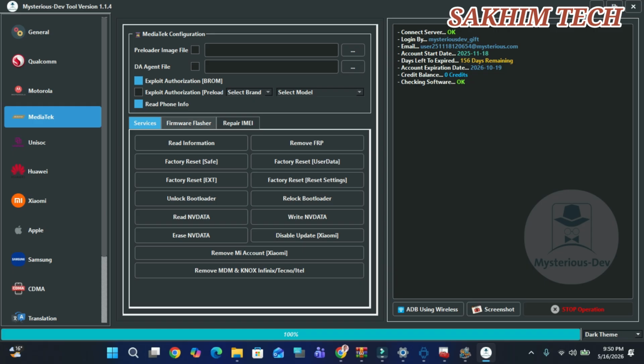Where you can flash the firmware, prepare email services. You see we have reading for factory reset, remove FRP, factory reset user data. All the things are here. You can see here, remove FDM and Nox, Infinix, Tecno, and Itel. They are the most interesting part.